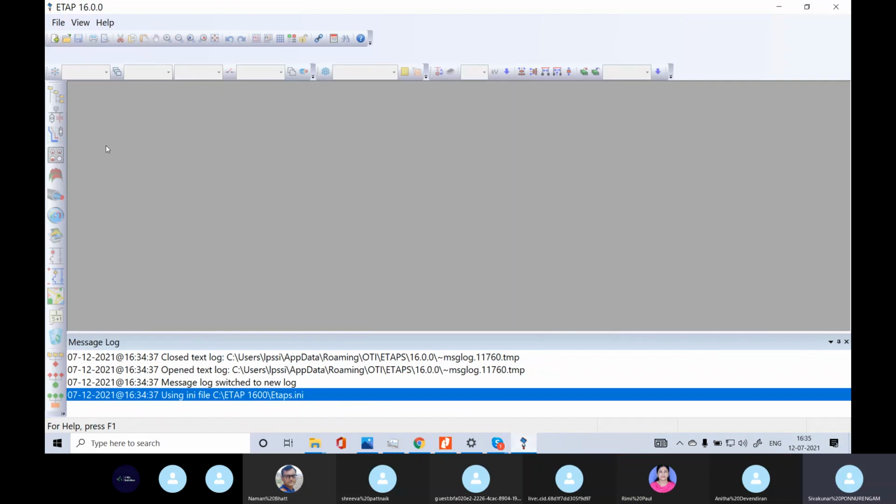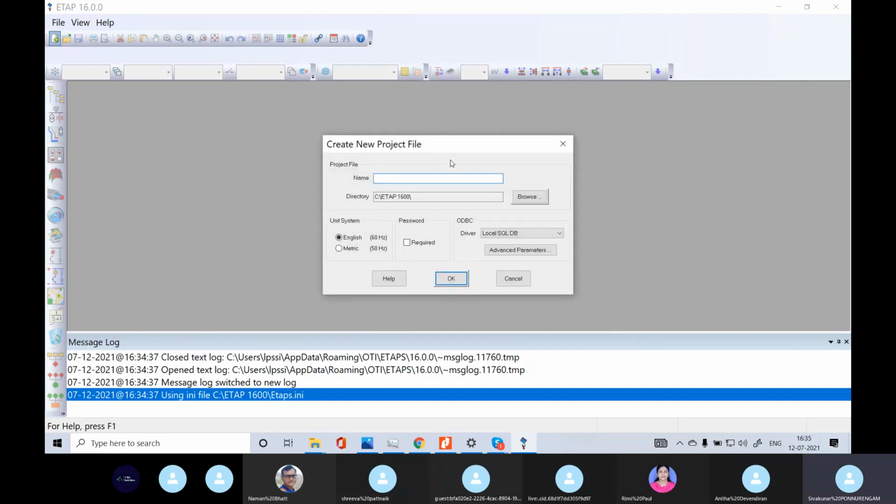So this is the software which is available. This is version 16, but you are already seeing the ETAP 2020 version, which is available in the network, right? Now I am going to start a new file. I am clicking. So these are all the different things. I am also randomly giving some name.